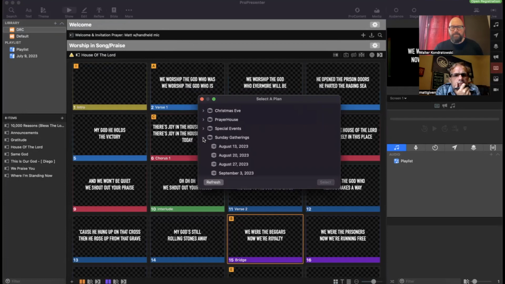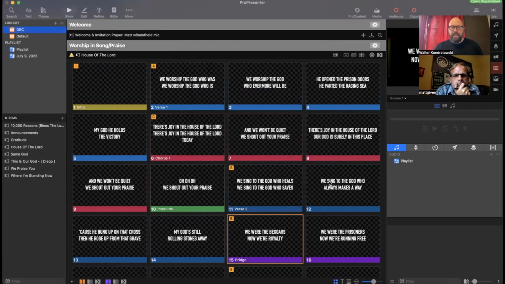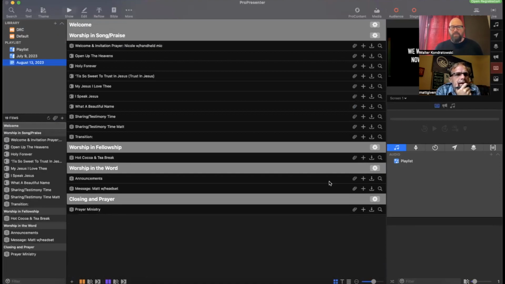Sunday gatherings, and you'll pick the one that you want for whatever date. When you select that, all whatever you've got is going to show up over here. Now, in this list, all of these songs that have already been added into the library of songs will automatically show up here. I don't have any of them, so they're not going to show up.